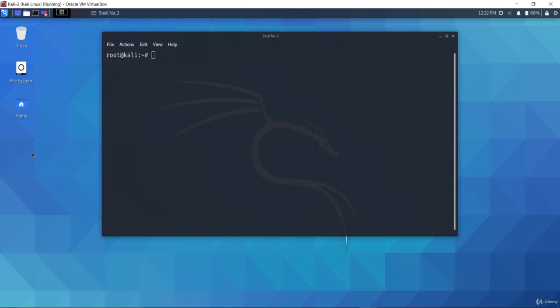So hi guys, in this lecture we are going to talk about one more tool, which is Dmitry. So what is Dmitry? Dmitry is nothing but a deep magic information gathering tool. It is a Unix and Linux command line program to gather as much information as possible. It is able to gather information about subdomains, TCP port scan, email addresses, uptime information, whois lookup, and more. So now let's see how you can use this particular tool for your information gathering.